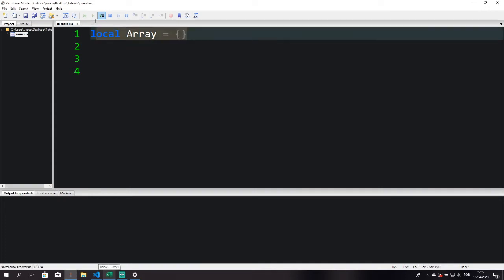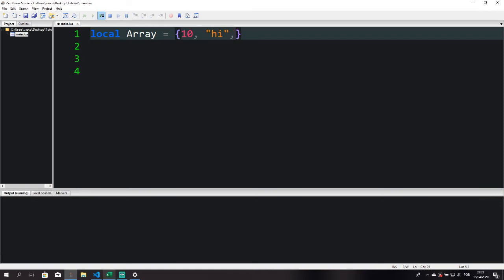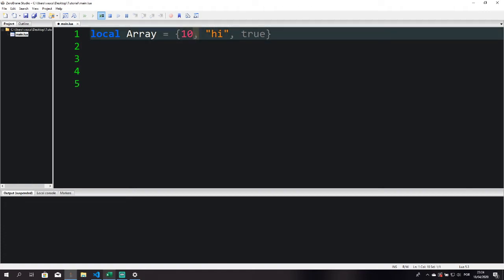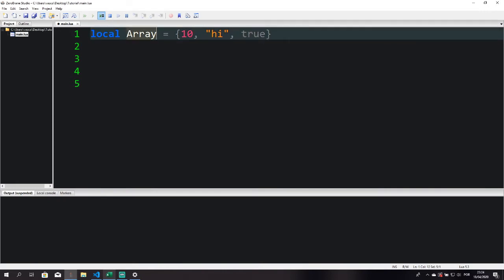So how do you use this? In an array, in between these curly brackets, you can write as many variables as you want. So you can write, for example, the number 10, the string saying hi, and even a bool value. So the three types of values we saw on the last tutorial. You just separate each variable with a comma, and like this we just stored three variables inside of this array.